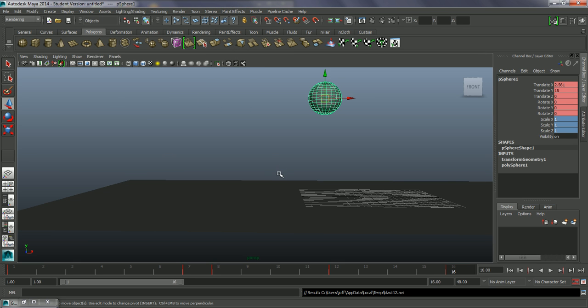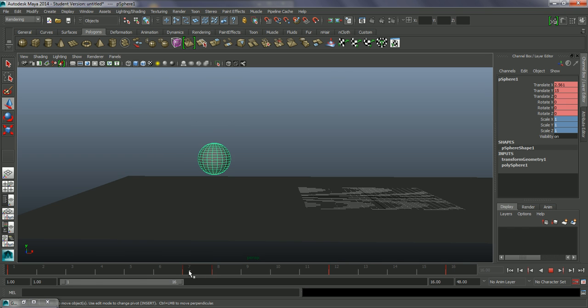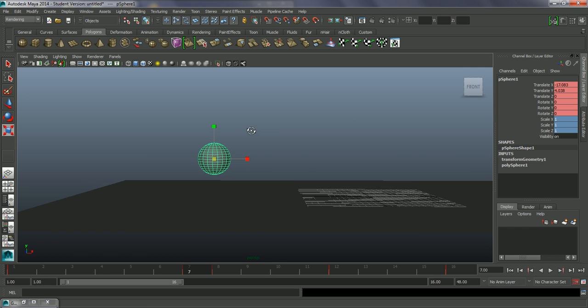Let's close that. What we can actually do with this is exaggerate it a little bit as well. So when it's coming in to frame 7, what I'm going to do on that is actually give it a bit of stretch. And this is going to do two things. Let's just go into the scale tool.